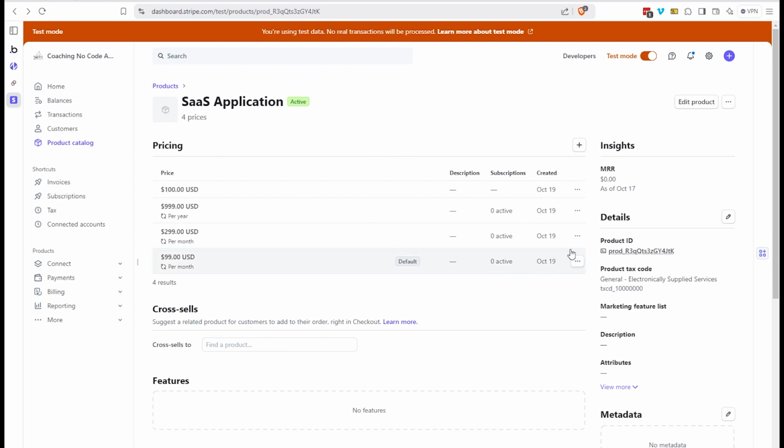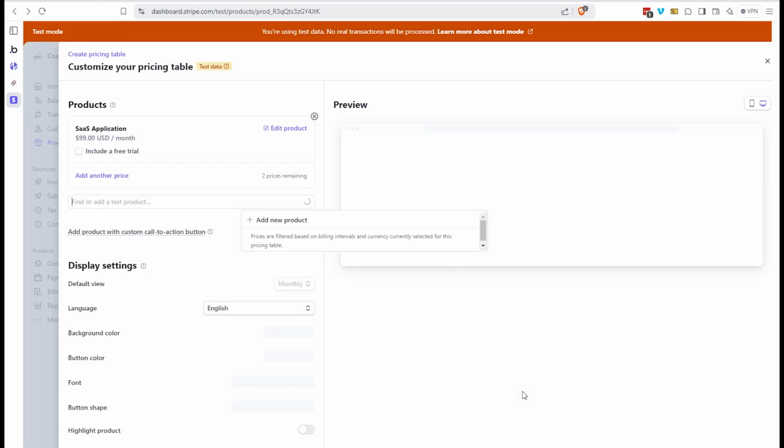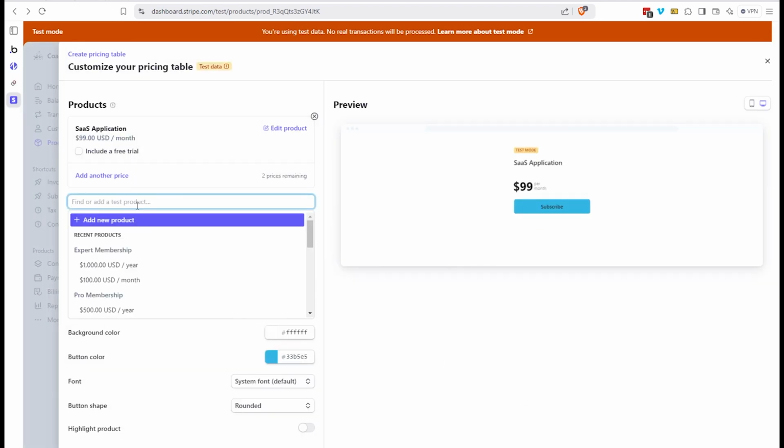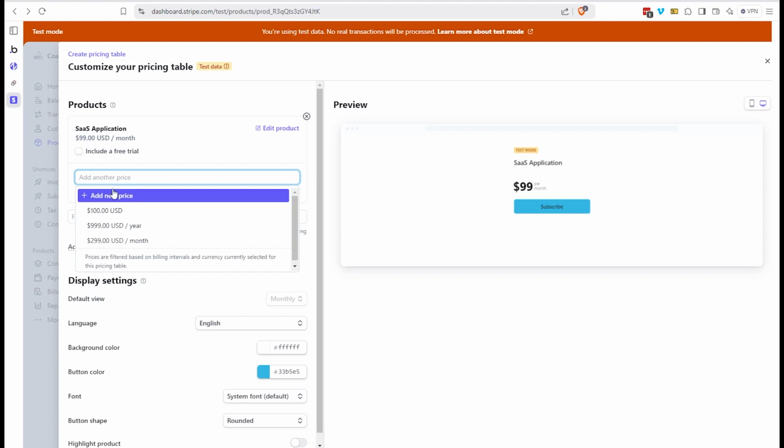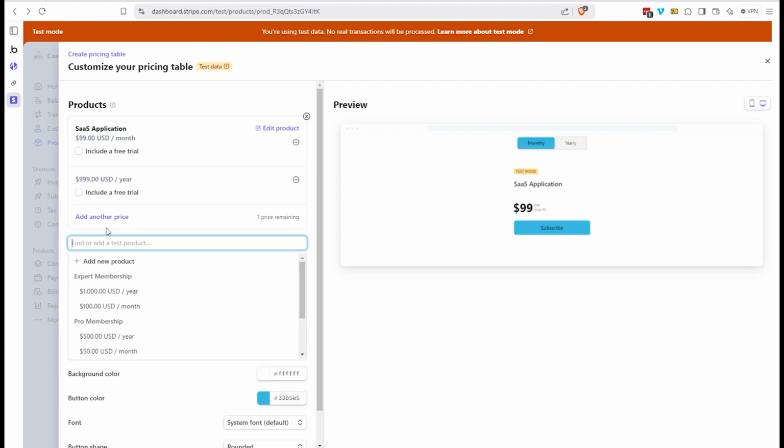So what I'm going to do is go over to one of my recurring prices. Let's say the $99 a month, and I'm going to select create new pricing table. This is a little bit of a shortcut to get here. You can also get to pricing table management under the various products and also your settings here. So I'm going to click on create new pricing table. And then I'm also going to add another price. Let's add the $9.99 a year option.